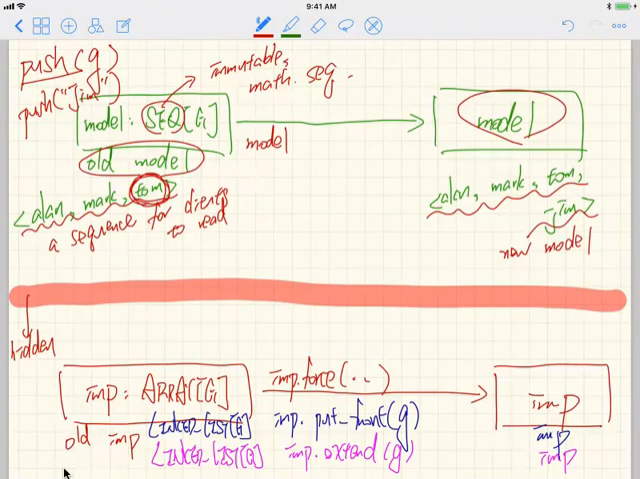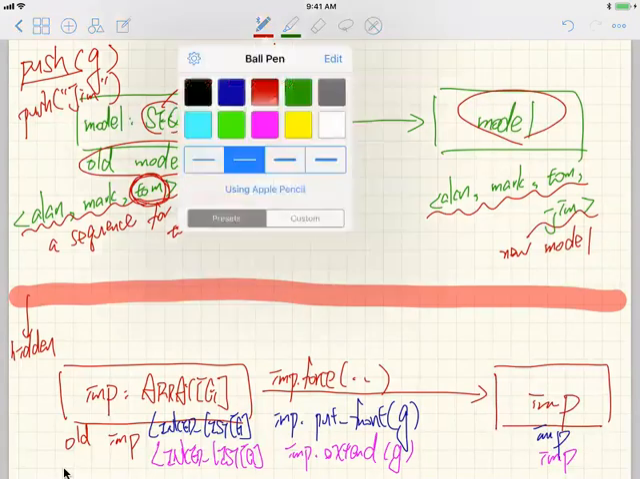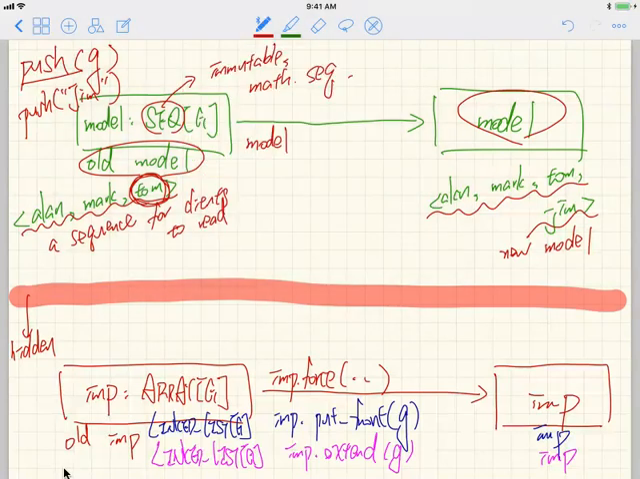Now, in terms of the contracts, how can I compare these two models, the old model and the new model? What I can say is, I can say the new model over here. Let me just highlight the thing you should really pay attention to. Over here, you can see this is a new element that's added. I can say the new model is equal to the old model.